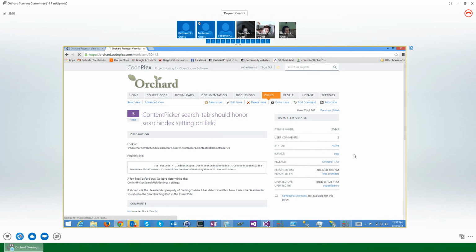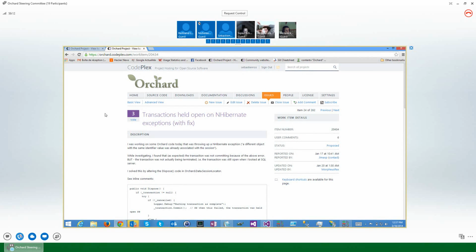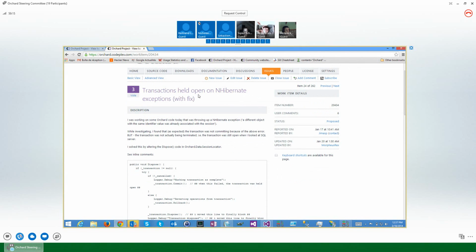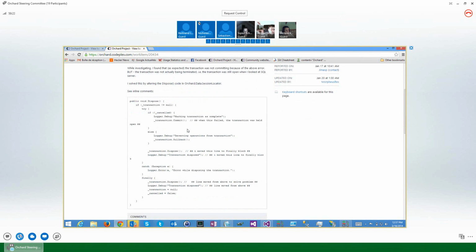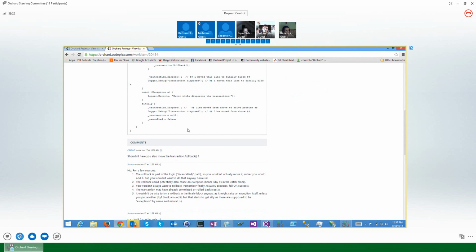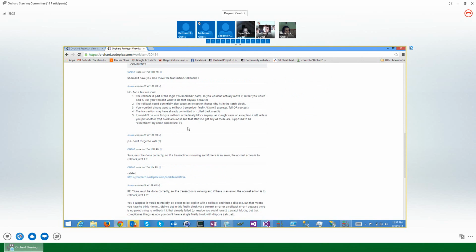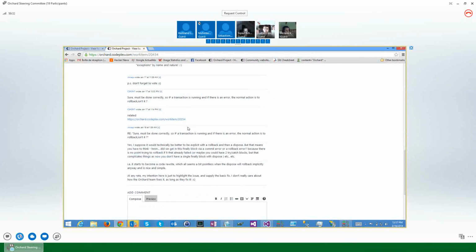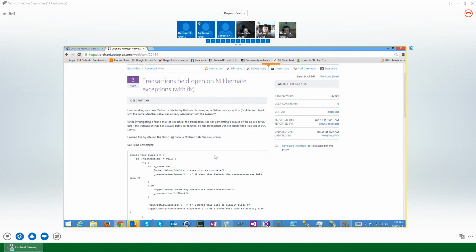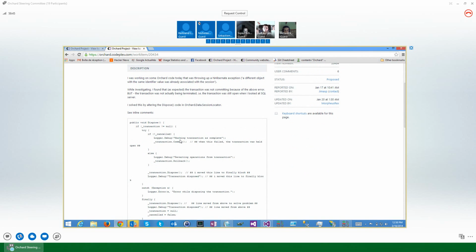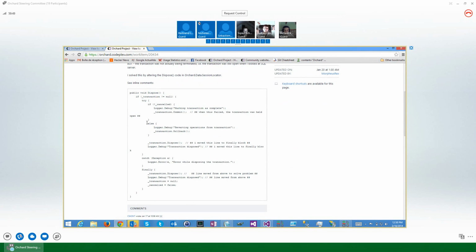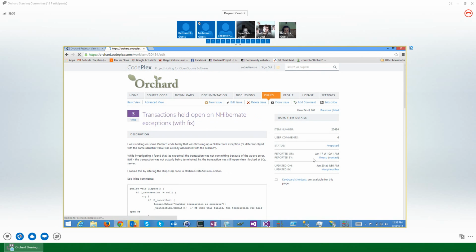Just looking for high bugs. The transaction cell open exceptions. I fixed it by fixing the session loss, because I remember I had seen also an issue like this. Okay, I will just open it just to ensure I've looked at it.